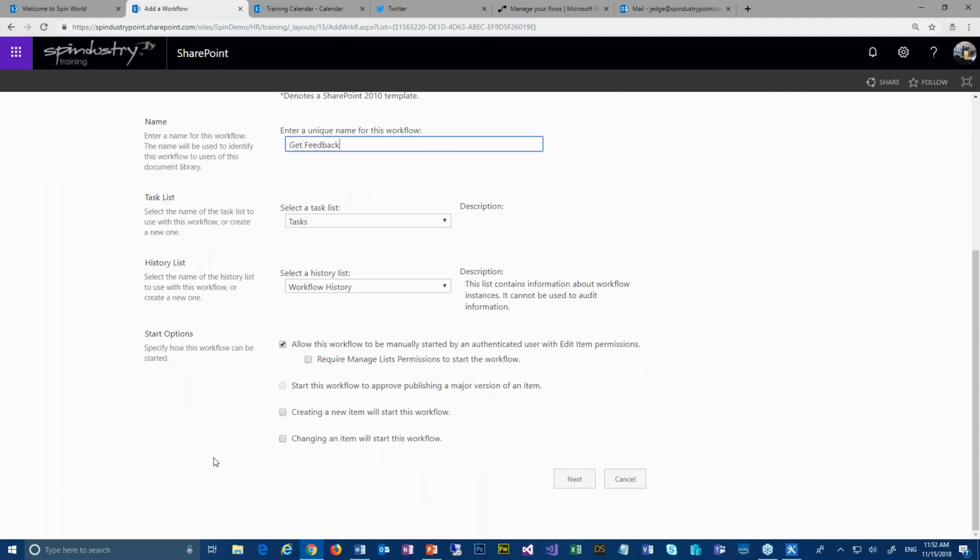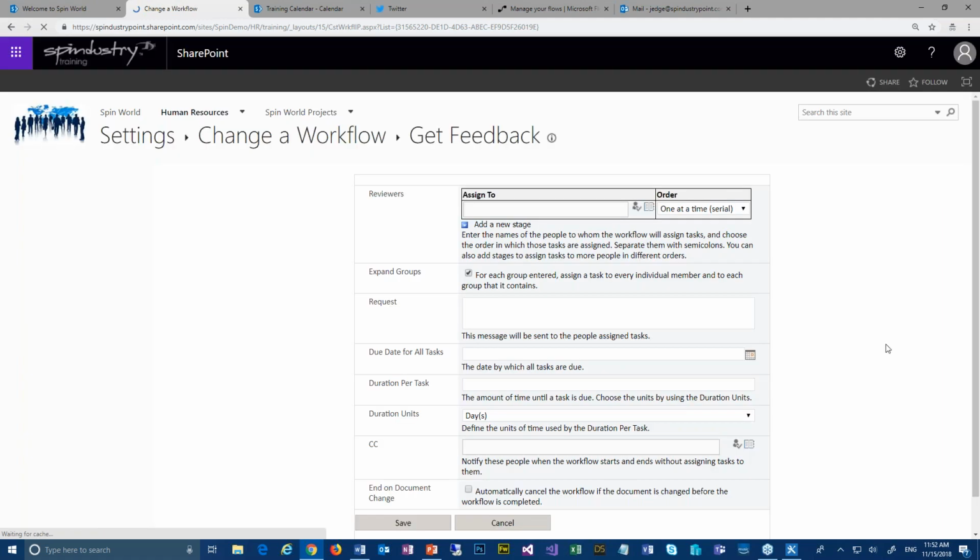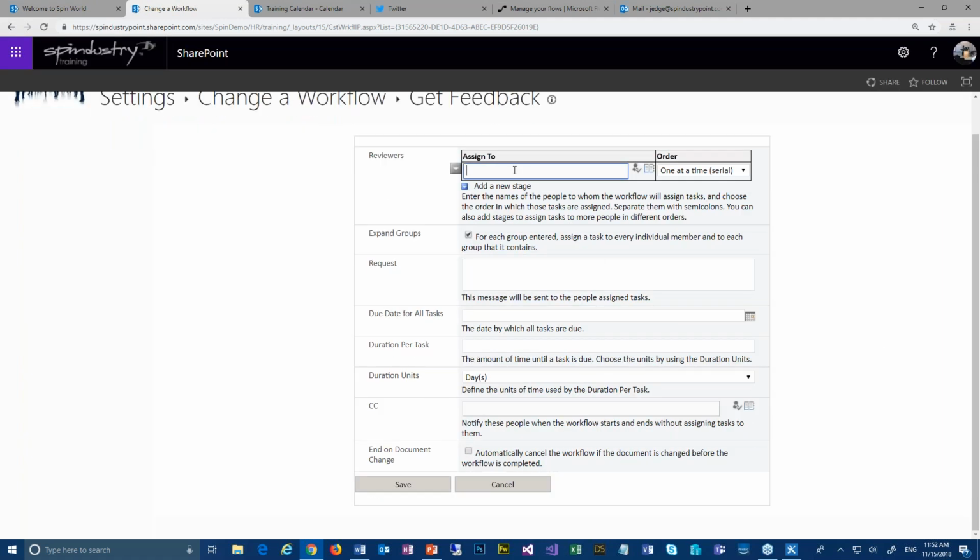Down at the bottom, we need to tell it how does it start. So I could say, hey, we're going to have it done manually, or I could say, hey, we're actually going to do this automatically as soon as an item is added to the workflow. So I just do that much, very simple. Okay, I'll go over here. And then it gives me this form, which is an InfoPath form, actually, odd enough, right? And so inside of here, I could list who I want this to go to.